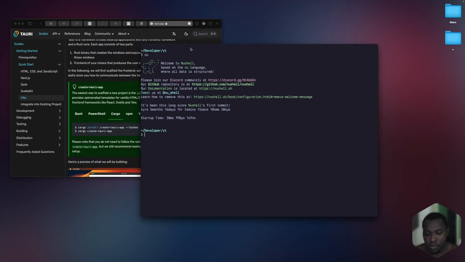So if you don't know, Cargo is the official package manager for Rust, and I think the only package manager for Rust. In JavaScript we have PNPM, we have NPM, we have Yarn. So for Rust we have Cargo. I already have Cargo installed, and I believe I already have create-tauri-app installed.